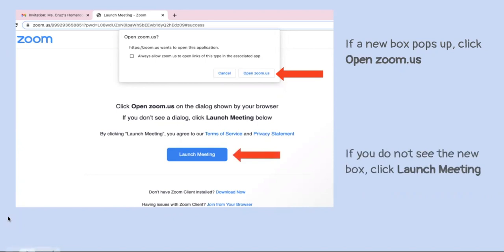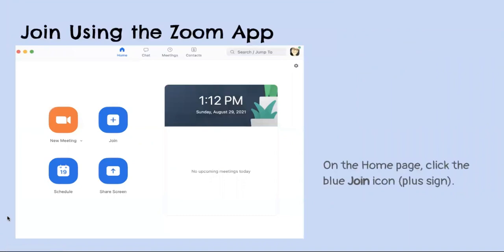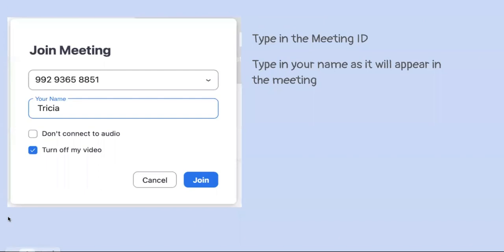If you're joining a Zoom meeting using the app, open the app. Here's what the home or main menu will look like. Click on the blue Join icon or plus sign. A message box will appear. This is where you type in the meeting ID as well as how you would like your name to appear in the meeting. Have your passcode ready and type it in if you are asked for it. Click Join.